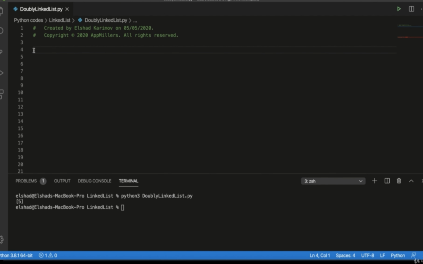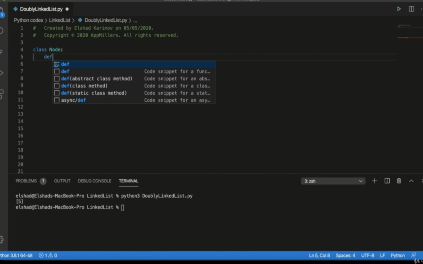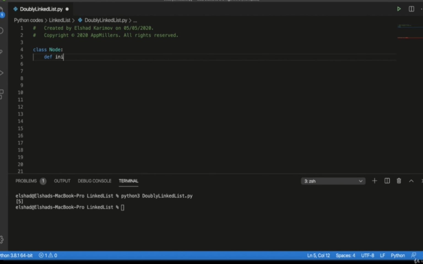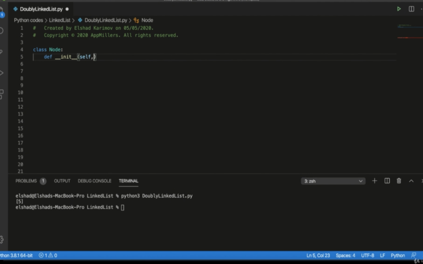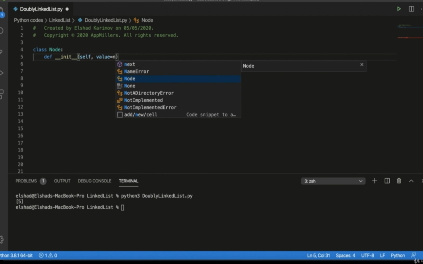Okay, now here we will create our node class and double linked list class. I removed the node class that we created before because in case of double linked list, the node class is different. So here, the first thing that I'm going to do, I will create the node class. Class Node. So inside this class, we have, as always, the init function. The self is the default parameter here, and it takes value. By default, value is None.